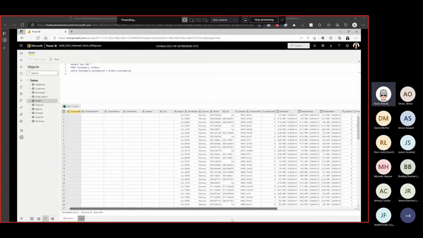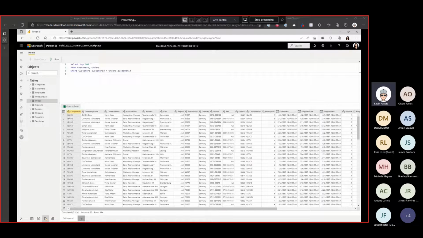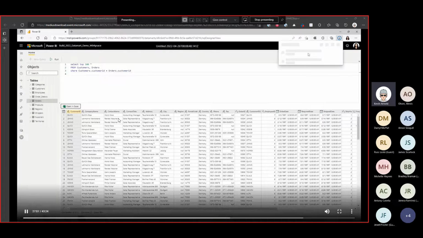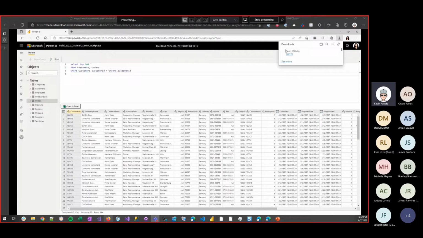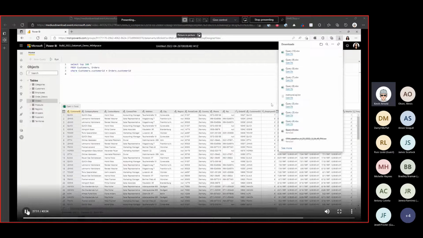Not only that, I can also open this SQL query in Excel and do further analysis there. No need to enter connection strings or anything else. Everything is just automated for me. Lastly, let me show you how.